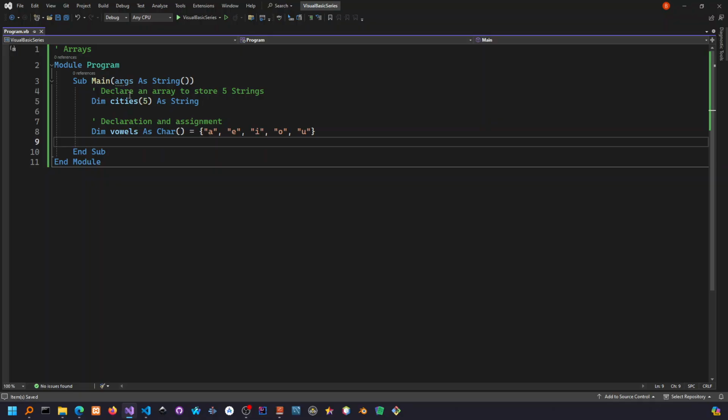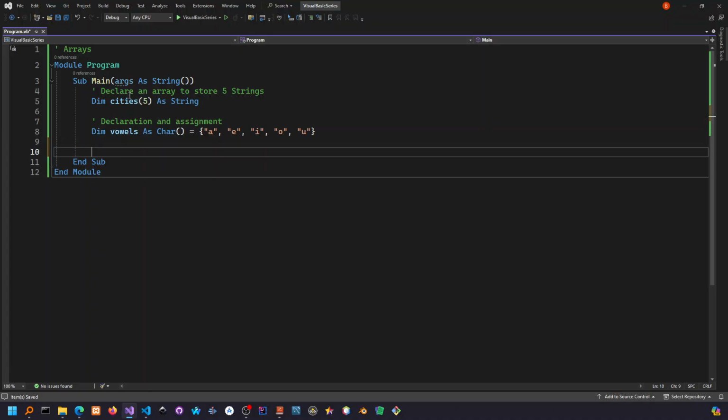Then I think maybe in the one episode where we did look at looping, we saw that you can use a for each to output each of these values inside of an array, or to search elements inside of the array. Then we can also declare 2D arrays, two-dimensional arrays. So 2D array declaration and assignment.